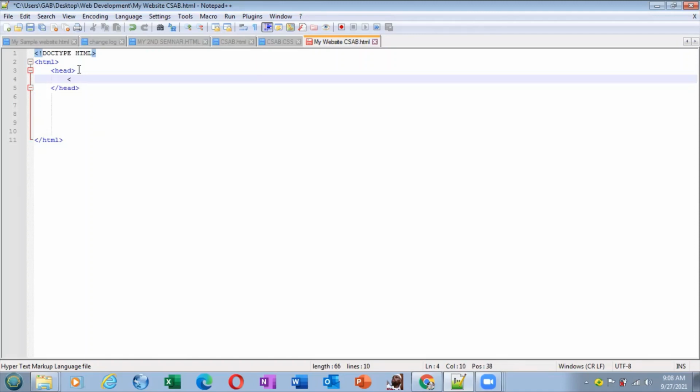For the title of our website, I am going to choose the title Colegio San Agustin. For making a title for our website, we use the title tag. Of course, this comes with an end tag. Remember that the end tag has a slash. Okay, and write title for the end tag.